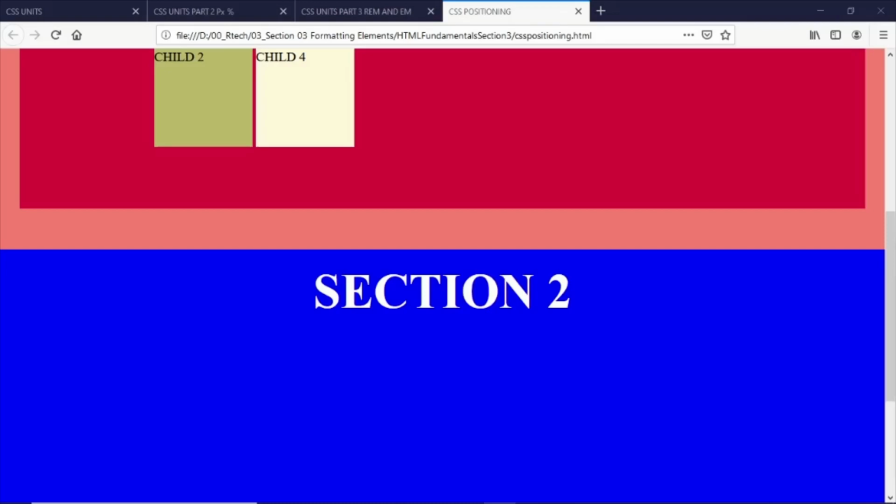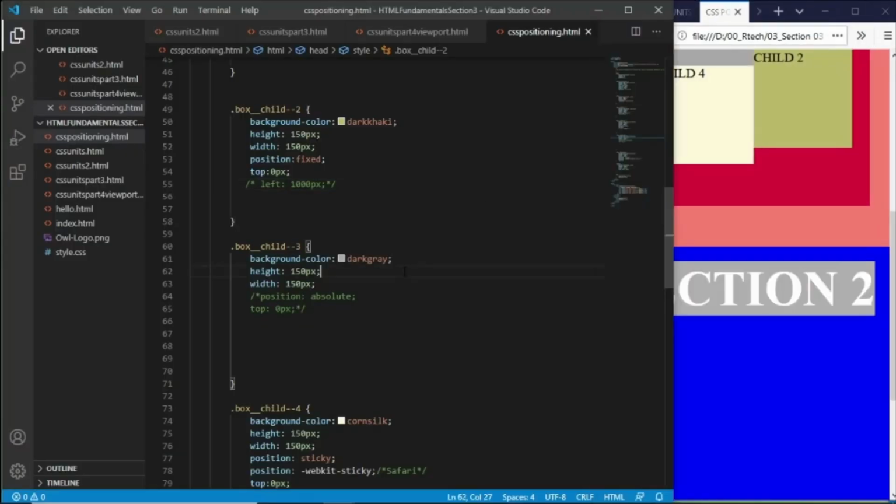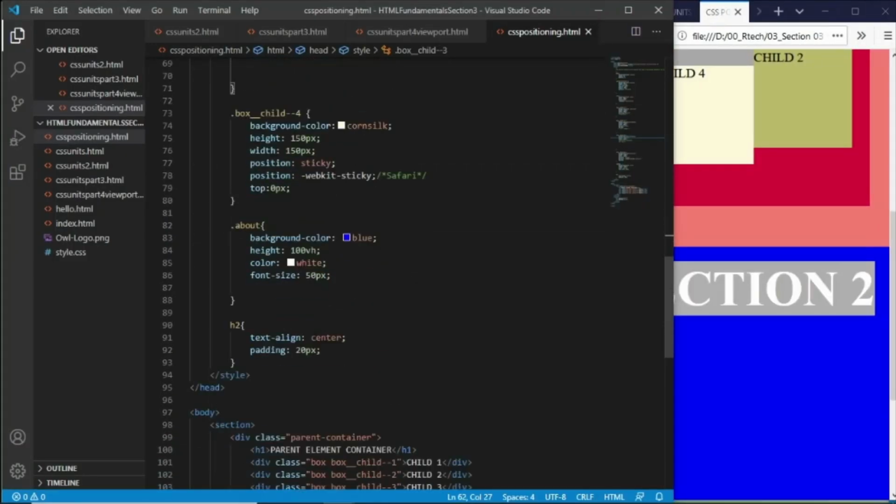Okay everyone, so in this next lesson, I will be talking about how we can align the text inside of our elements the same way that we did here in our section 2. So we were able to align our section 2 here by using the text align property. So let's discuss some of the other options that we have for this property.